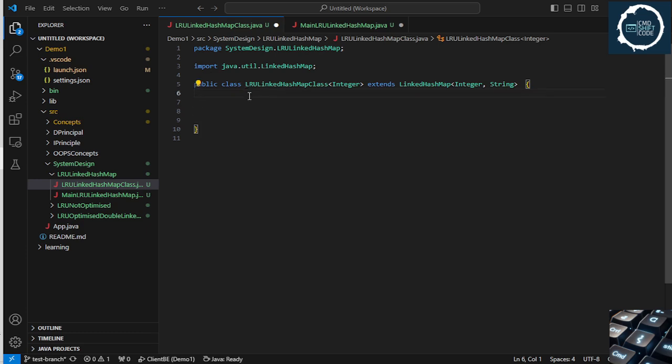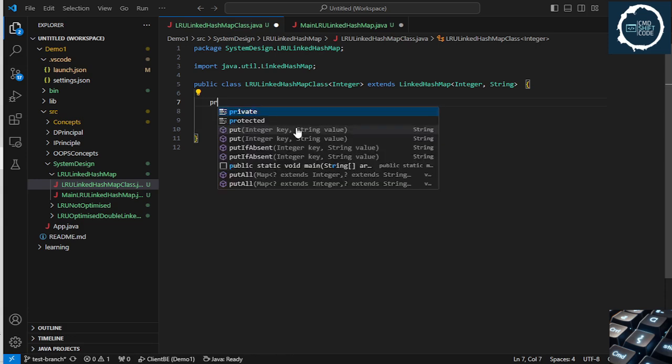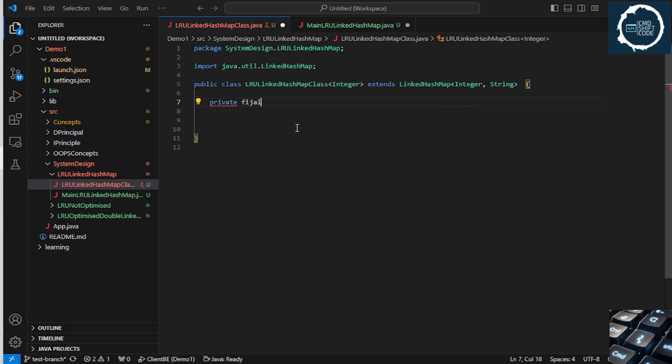Now, to make an LRU cache, you might know the concept that it has a capacity, and whichever data is accessed first will be updated in the order. If a new entry is coming and my capacity is full, then I'll delete the oldest entry which is not used. So firstly we need a capacity, meaning the size. I'll create one variable for that: final int capacity.